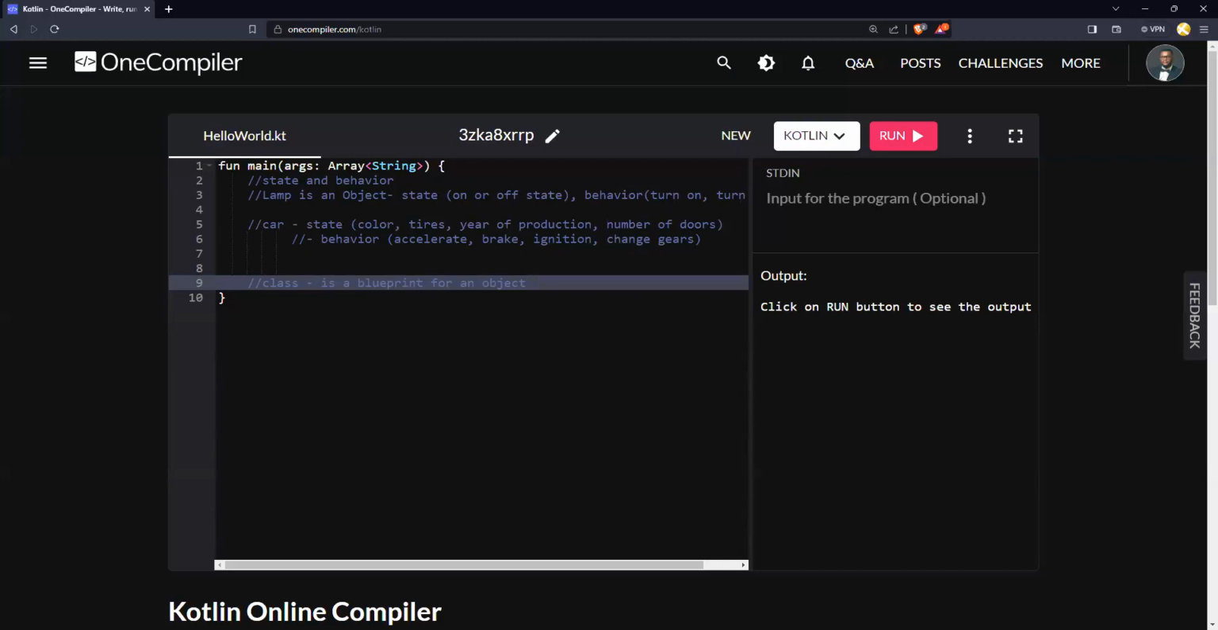Ford is an object of the car class. Mercedes is an object of the car class. Volkswagen is an object of the car class. They are all objects, but they all belong to what? A class. So don't worry, we're going to write some code that will actually get you to see these things.